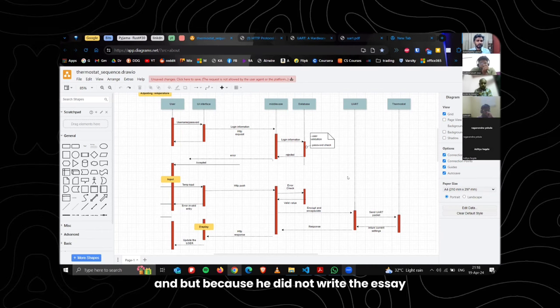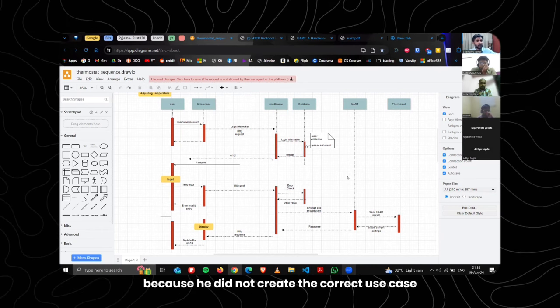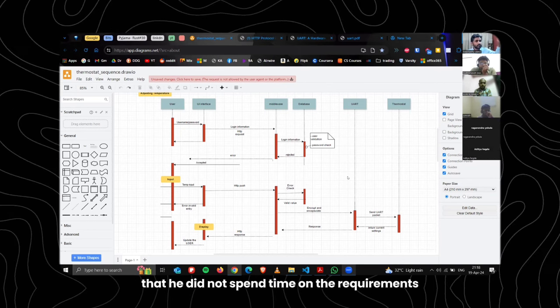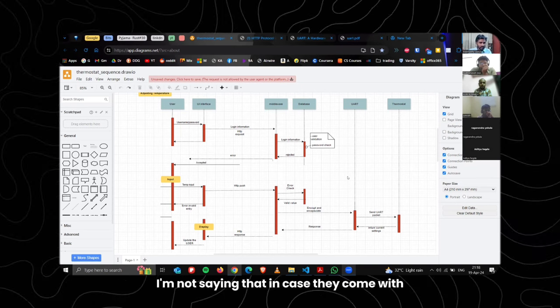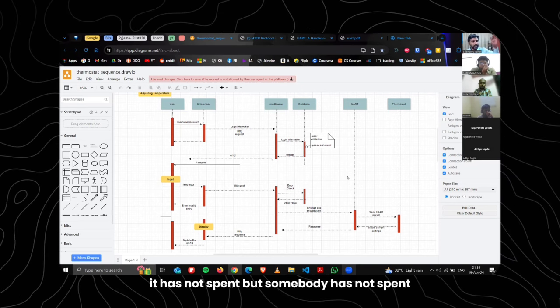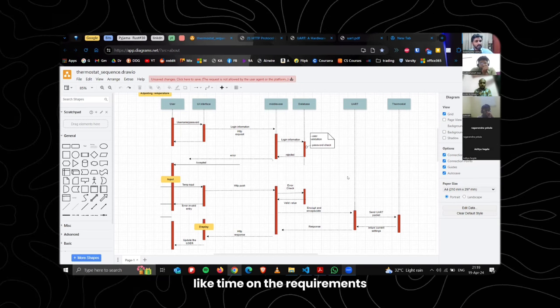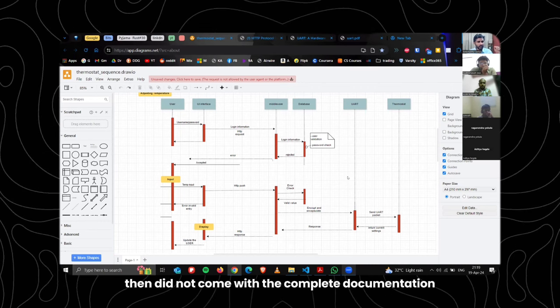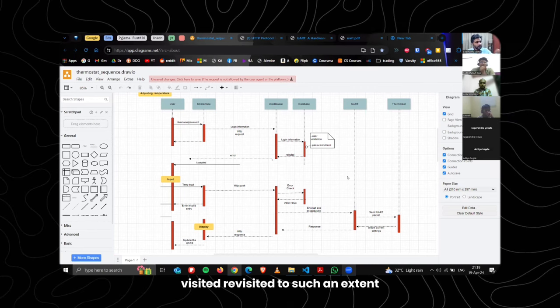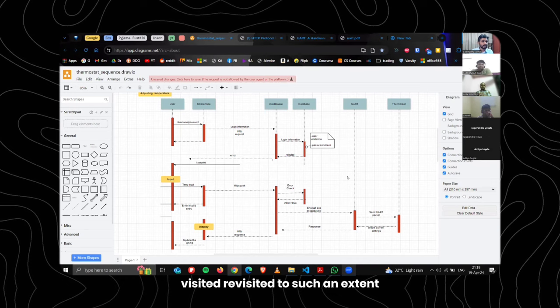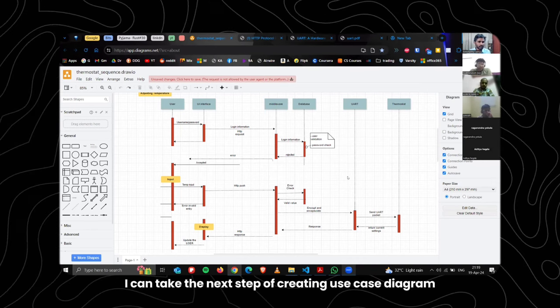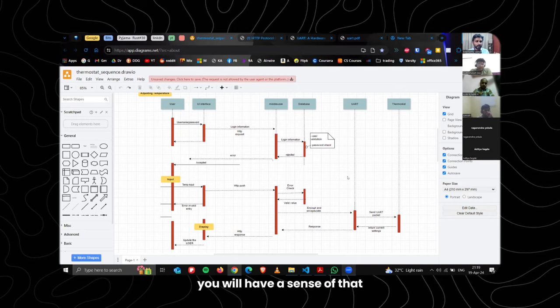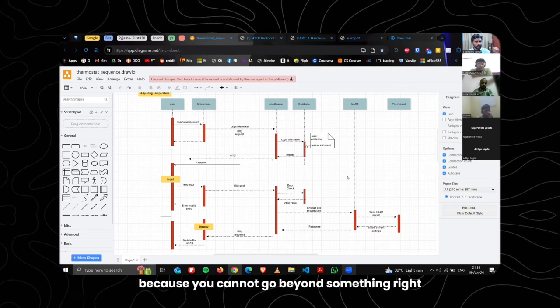But because he did not write the essay, because he did not create the correct use case, that he did not spend time on the requirements, in the sense, I'm not saying that he has not spent, but somebody has not spent time on the requirements, then did not come with the complete documentation, visit it, revisit it to such an extent, saying that now I can take the next step of creating use case diagram. You will have a sense of that, because you cannot go beyond something, right?